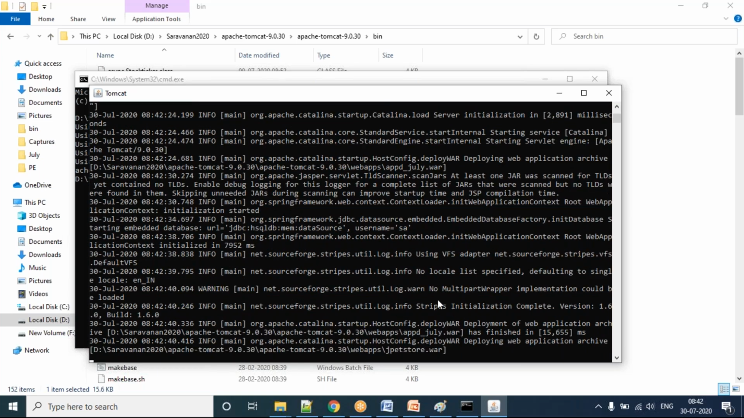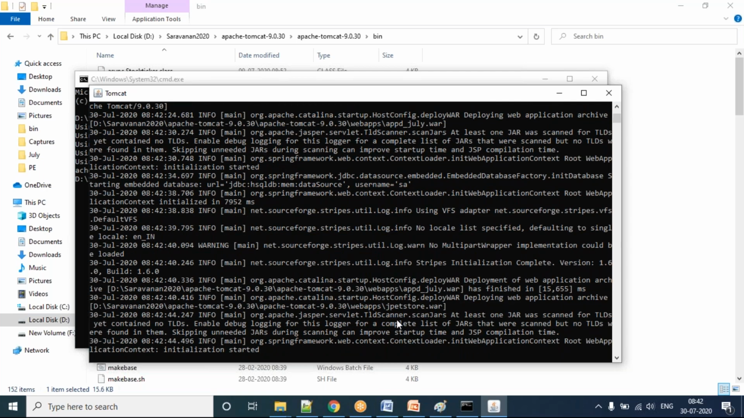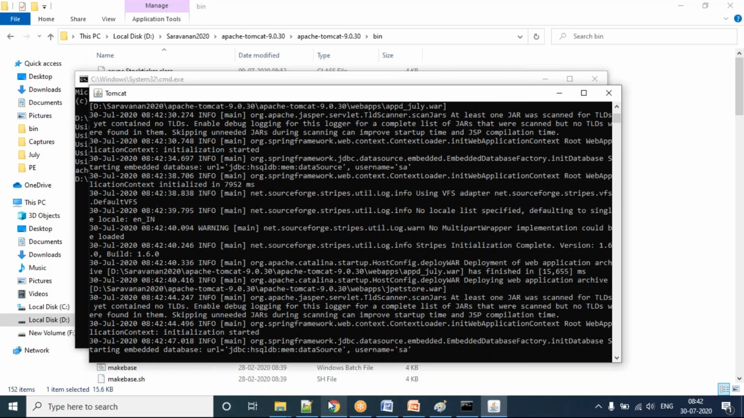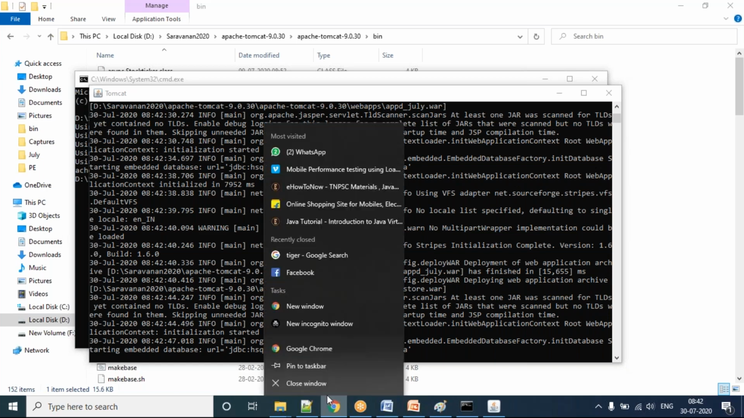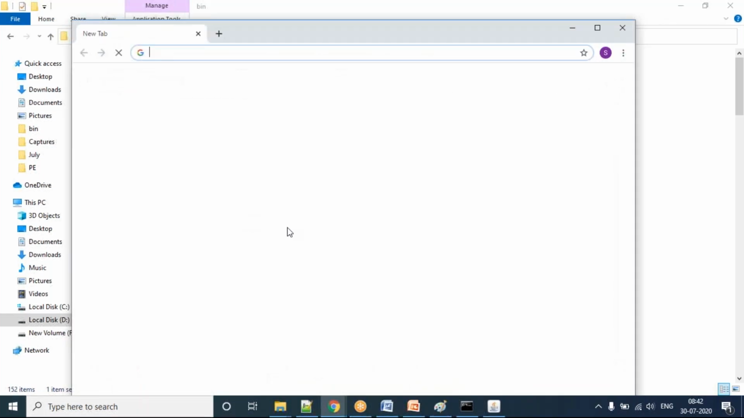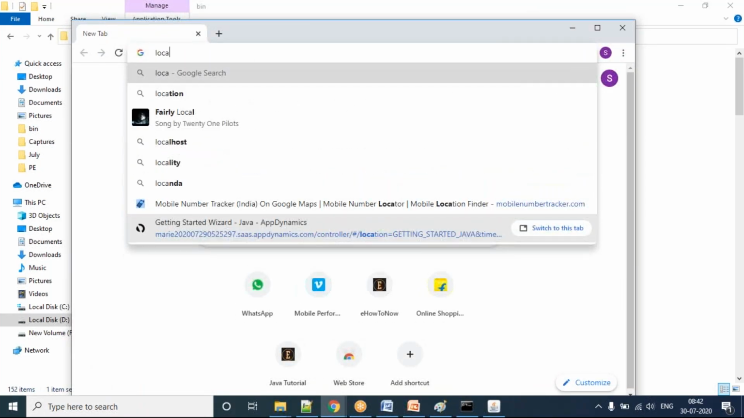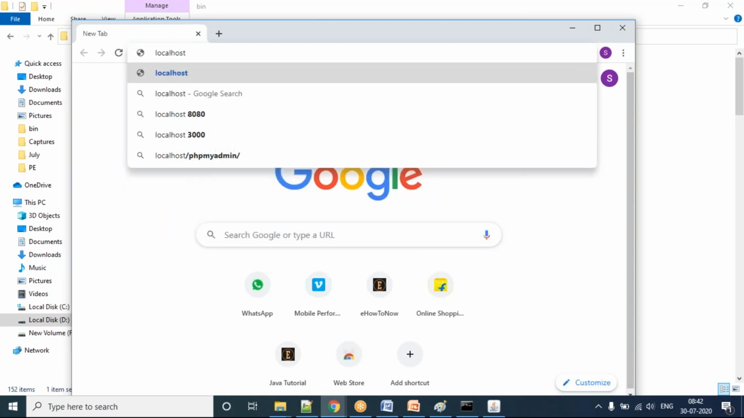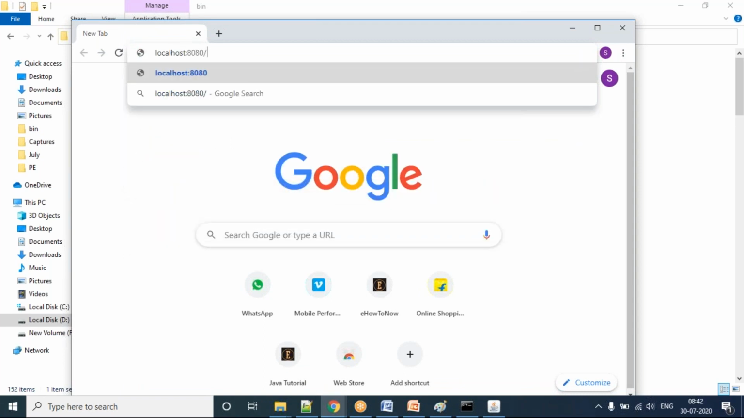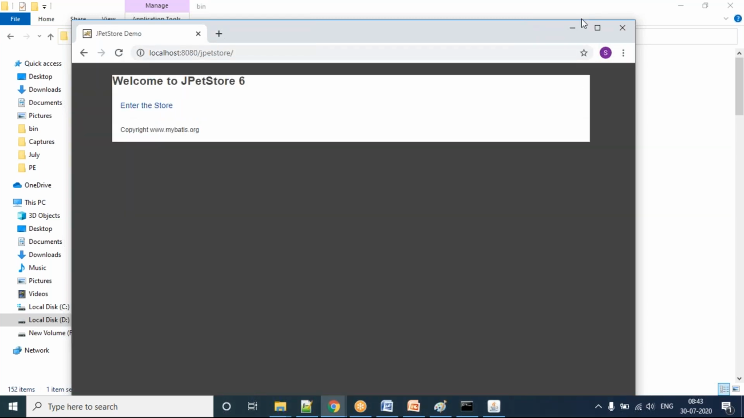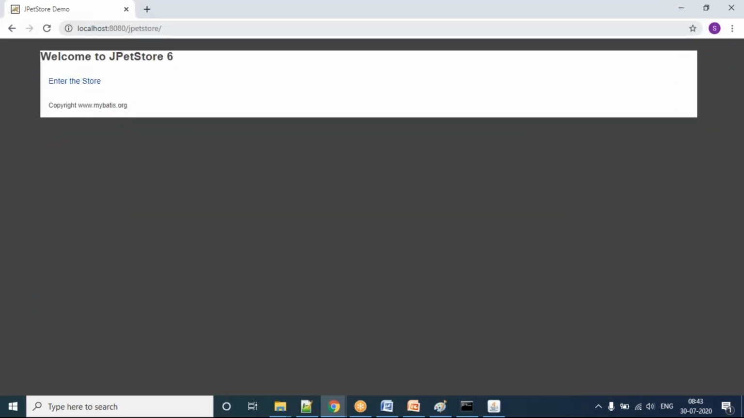So I started my server now. How can I check my server is started? I will go to the browser, localhost:8080/jpetstore. I will see, yeah, my application is up and running.